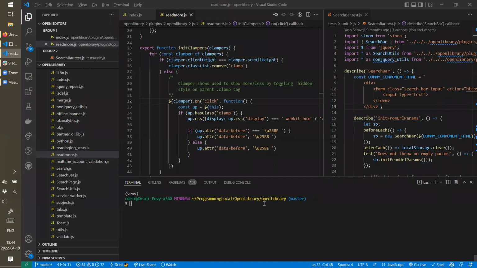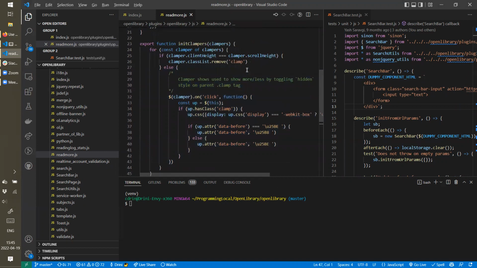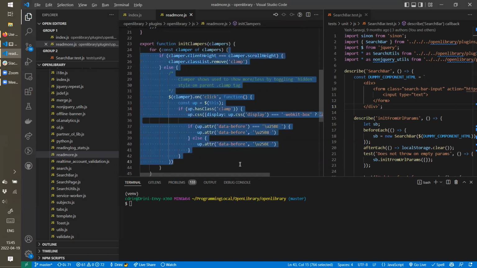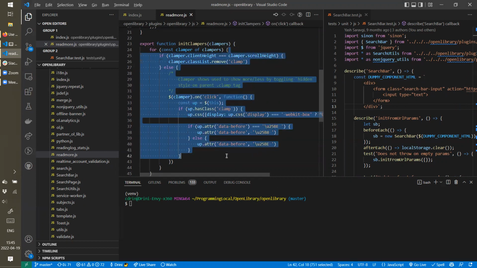Okay, so here I'm going to go over how to write a unit test in Jest for openlibrary. For example, let's take a look at this function here, init clampers. One of the things you might notice is that testing this function is going to be a little difficult because it's written in a way that makes it difficult to unit test. But for now, I'm just going to try to avoid changing this too much and see how much we can do with Jest.